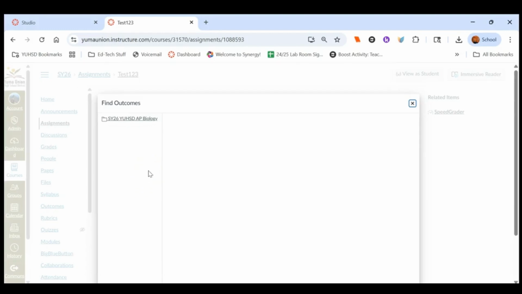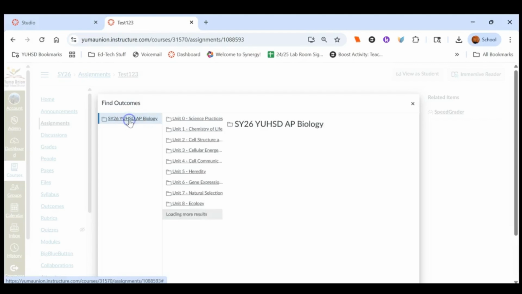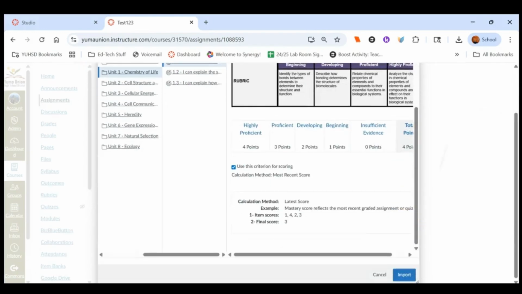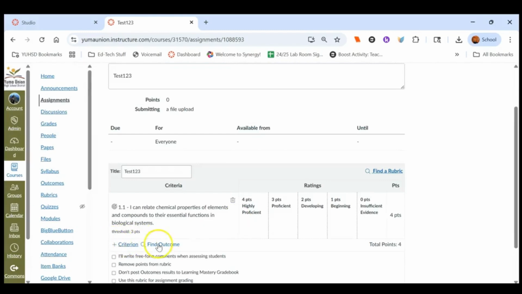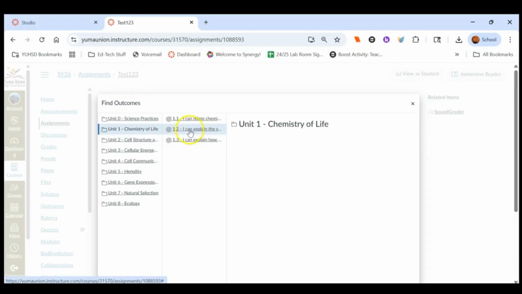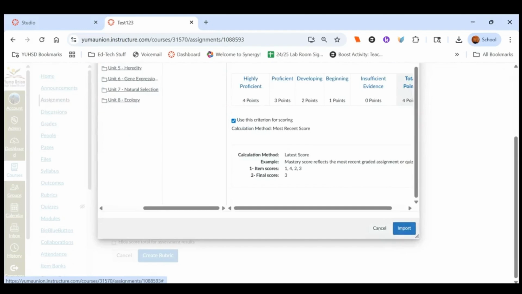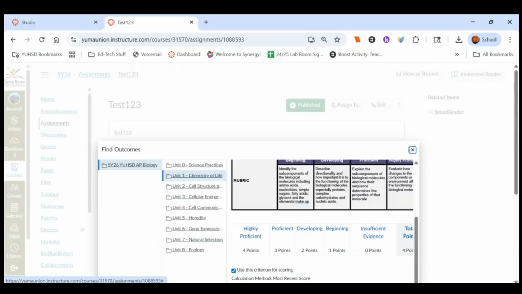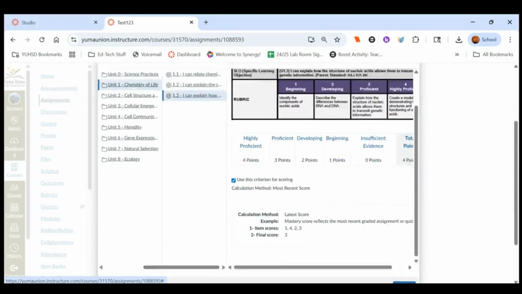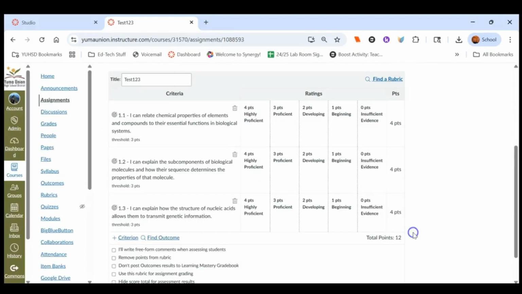And notice, remember in the previous video, we imported the outcomes. So they're here. And so I would go find whichever one I wanted. So if I'm in Unit 1 and I want to cover 1.1, import. If I want to do multiple criterion in there, I can have 1.1, 1.2, and for example, 1.3, and then I come here, and I'm going to import them, and so now I've got my 3 different rubrics.